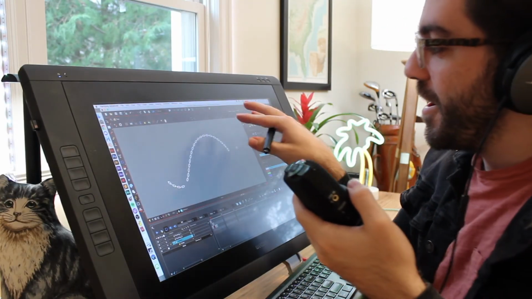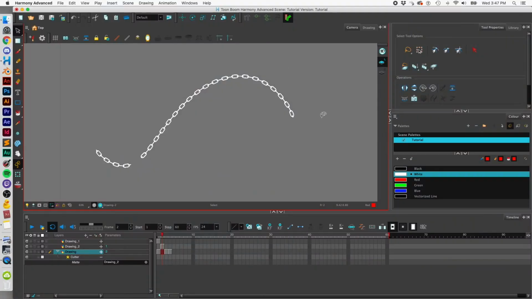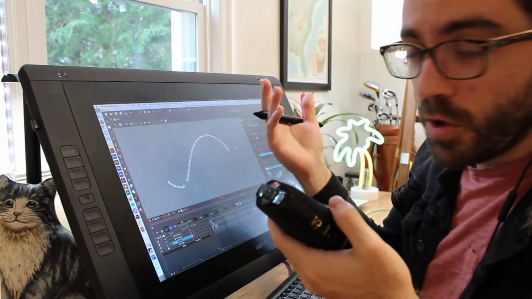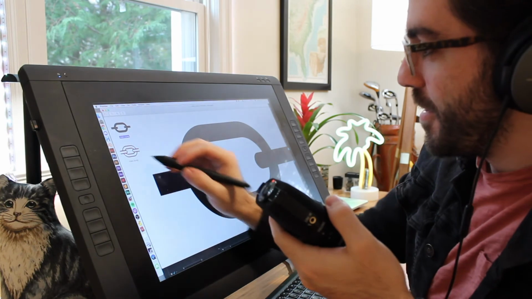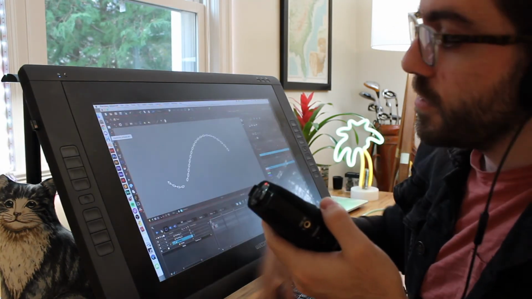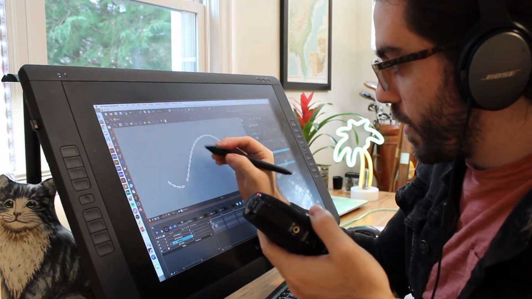Whoa. And now you might be thinking, all right, that's great, but I want to have an outline on my line, on my chain. Well, cool. Just make an outline texture and do the same thing where you import that into ToonBoom.